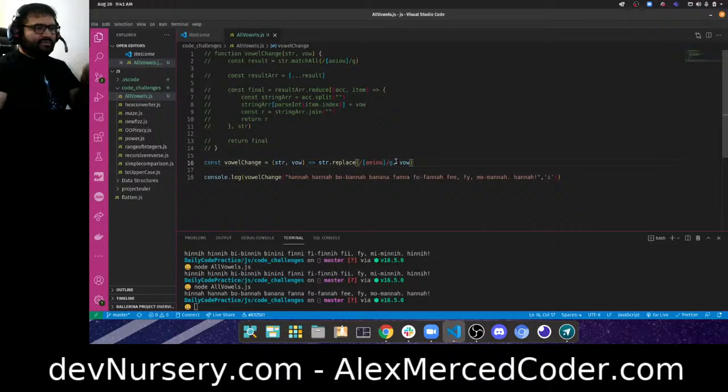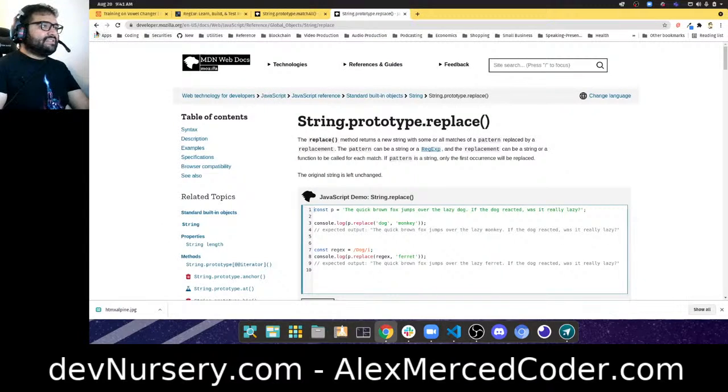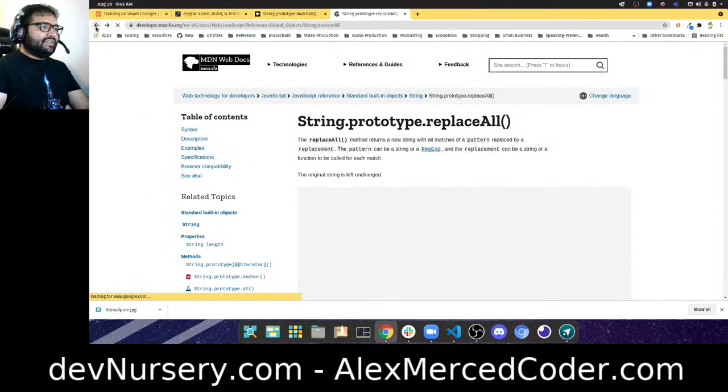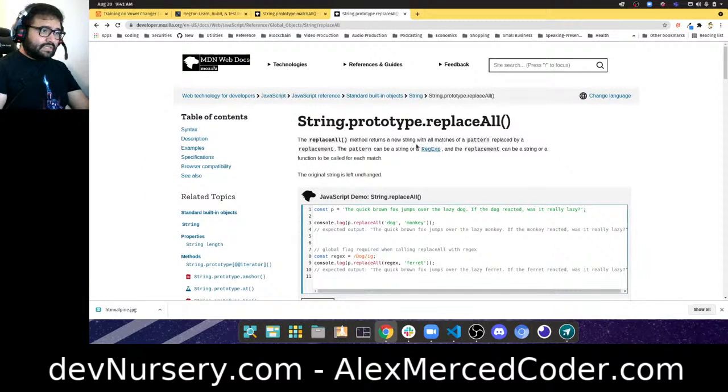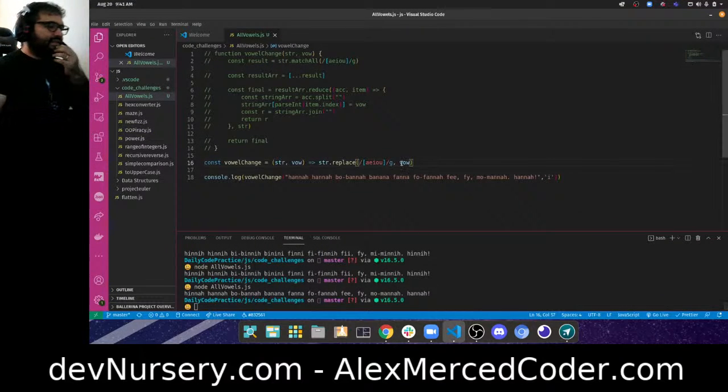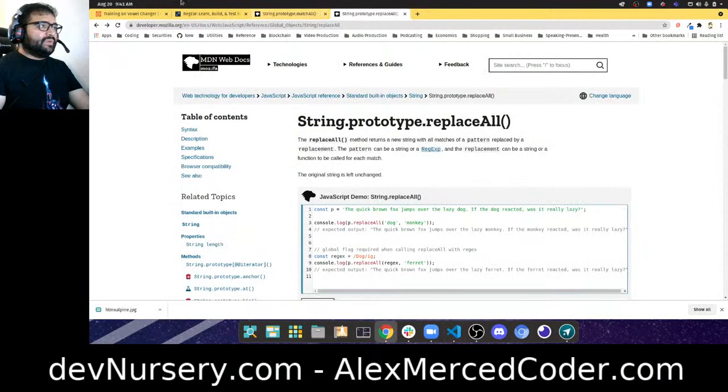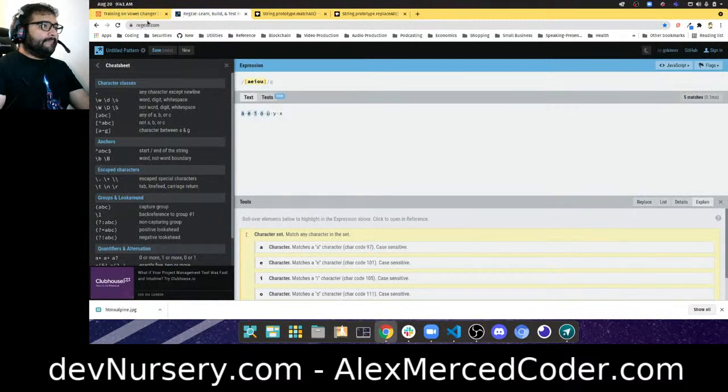But the G allows me to replace it all, which makes you wonder why they bother with replaceAll. But I'm sure replaceAll does some extra things. So let me go take a look. This pattern replaced by replacement. The pattern can be a string, and the replacement can be a string or a function to be called for each match. Also you can pass a string. Before, if you used replace, it would only replace the first instance. So it doesn't give you much of an advantage when you're working with regex, but it does when you're working with strings.